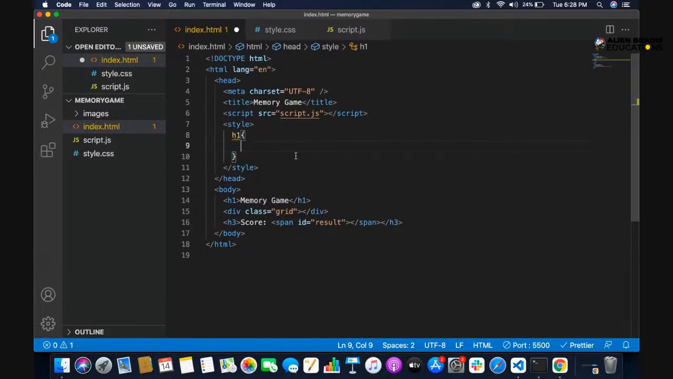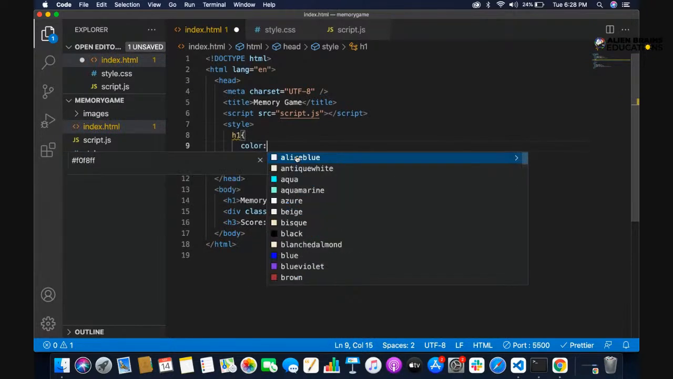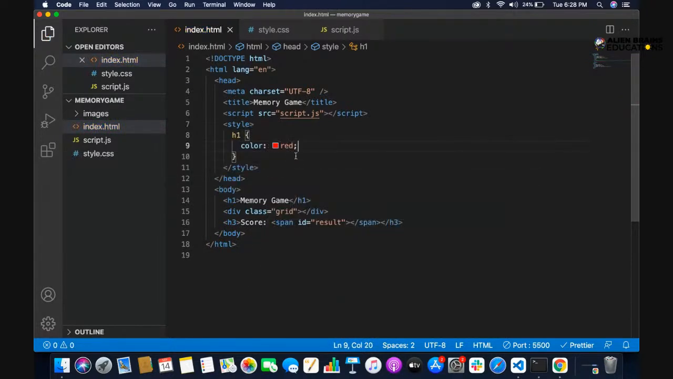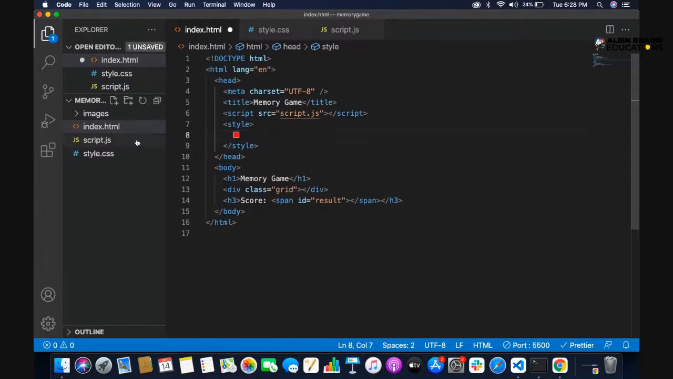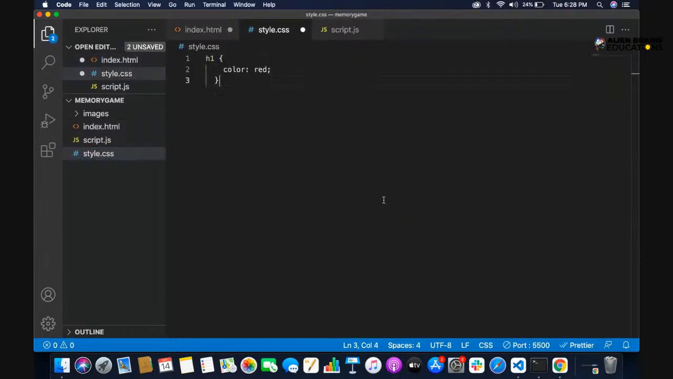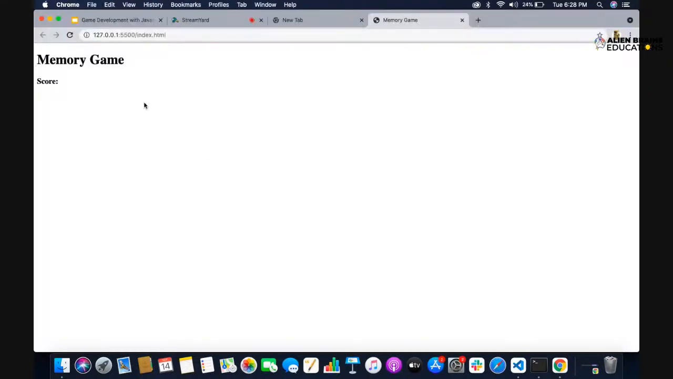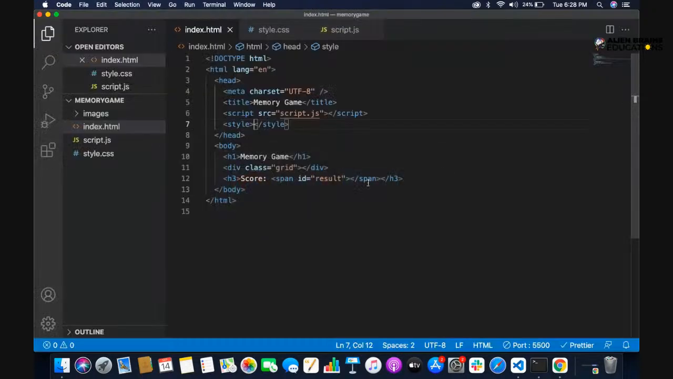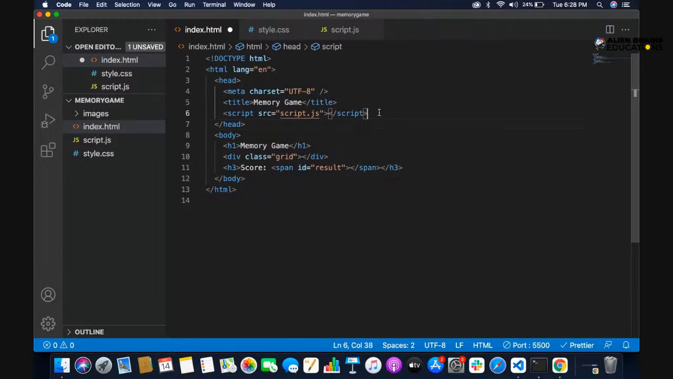Let me rather provide a color to the h1 directly. But this should be inside the CSS file, so I will put it inside the CSS file. The problem here is it didn't work, and the reason is obviously that it is not linked. So like the JS file, we'll also have to link our CSS file.